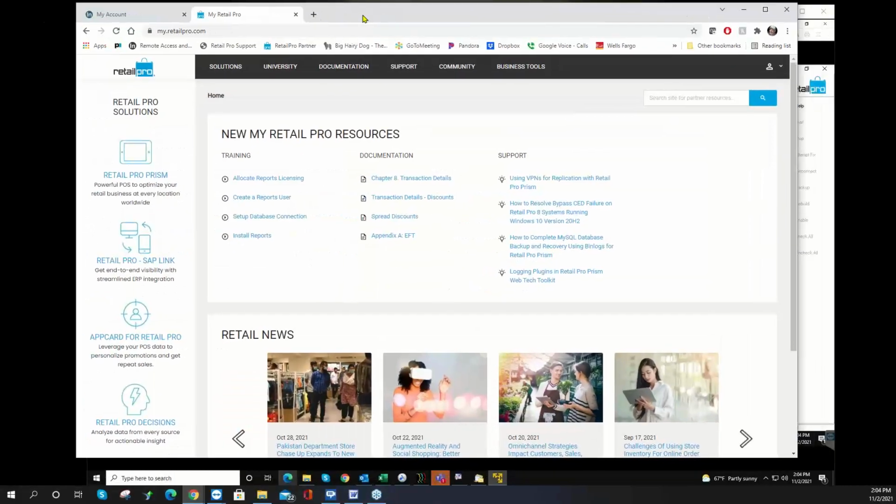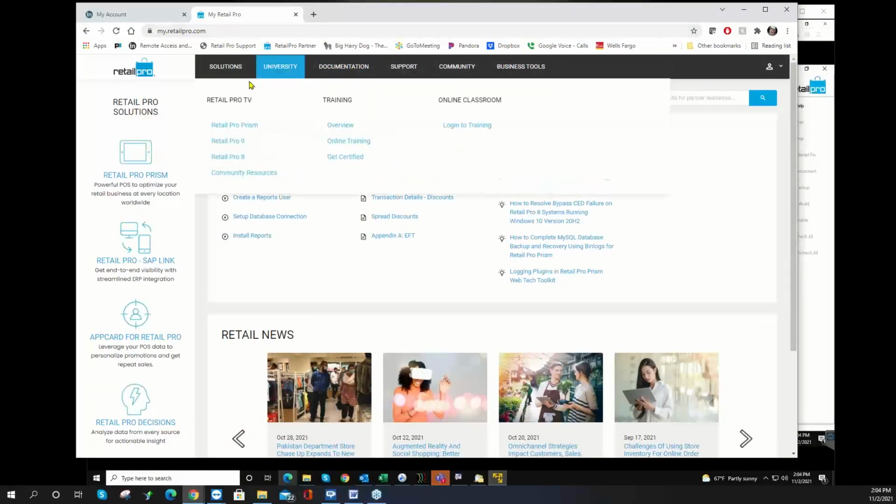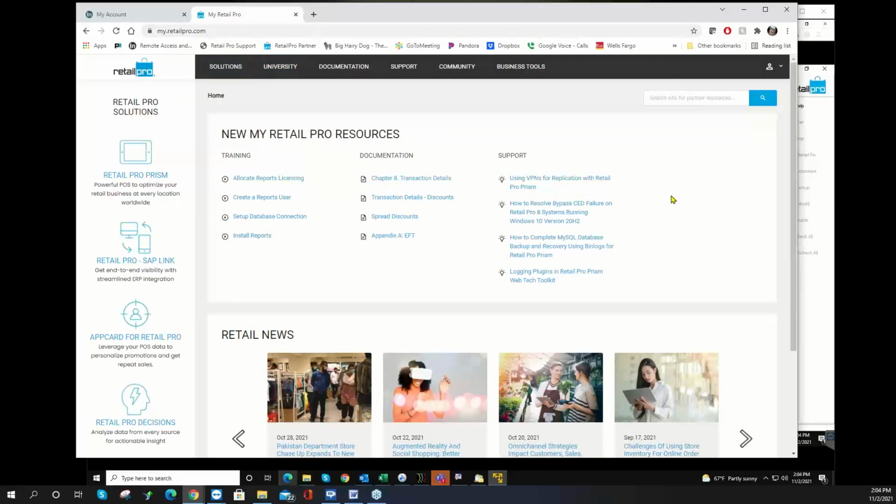All right, so my.retailpro.com, right, is their database. I'm already logged in. If you pop to this page and you are not logged in and you do not have a login, then click need an account and tell them who you are, and they will give you an account. If you're a licensed user of Retail Pro, they give you an account. That's how it works, right?